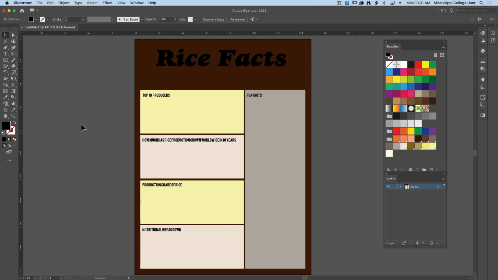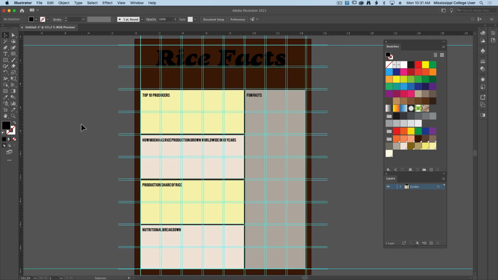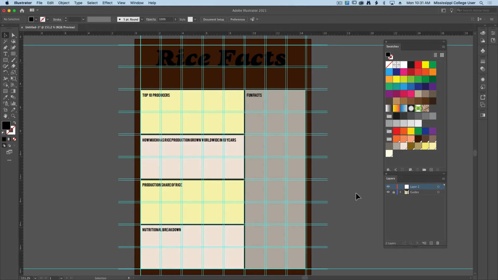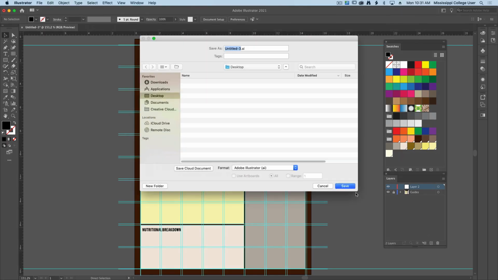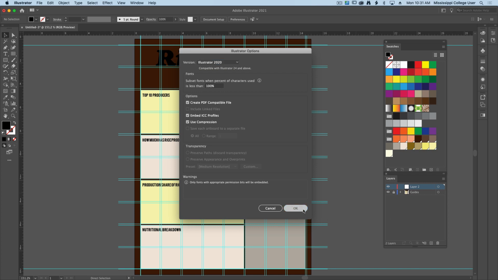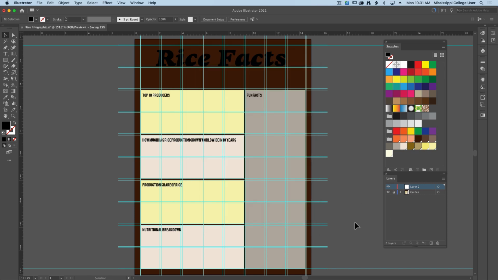Now, since this is just the placement of everything, I can turn back on my grid. I'll go over to my layers panel, and I'm going to lock down my guide layer. And so when we start to create everything, we're going to place them inside of their own areas and work on top of that particular layer. I'll go ahead and save this up as an Illustrator file. So this is my rice infographic. In the next couple of videos, we'll focus on creating each of the different graphs and graphics to place inside of these.